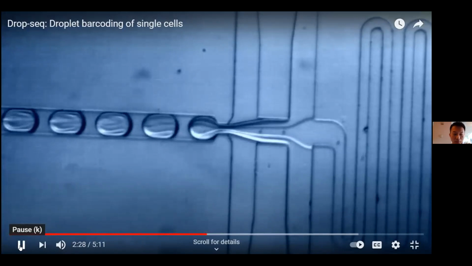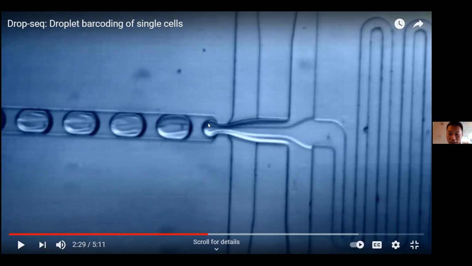Okay, here I think I need to make some explanation. As you can see, everyone, these are very tiny cells. Each of the tiny cells is individually located in one of the oil droplets, and then we need to put some identification on each of the droplets, such that it will correspond to the information of each of the individual cells. That's what they are talking about right now.